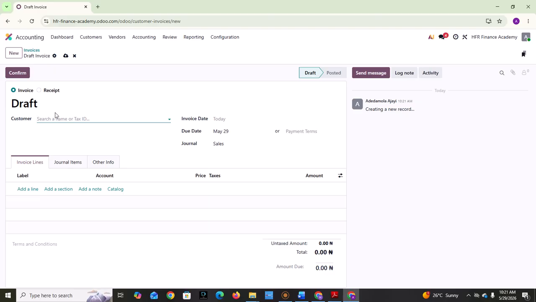This is the whole essence of creating our customers. I already have the customer name here, so I will just click on it, and it will automatically populate the details: credit limit, address, email, everything will come here. Now here it's going to ask me for the invoice lines, the label, the account and all those other things.